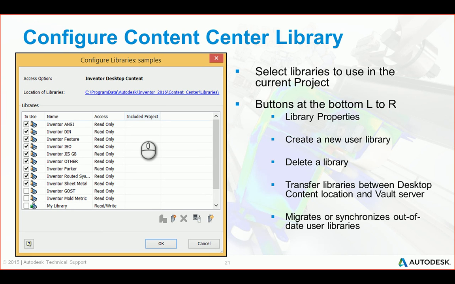Now, it also shows you the location at the top where the IDCL files are being pulled from. So if you're going to create a custom library, that's where it's going to put it.